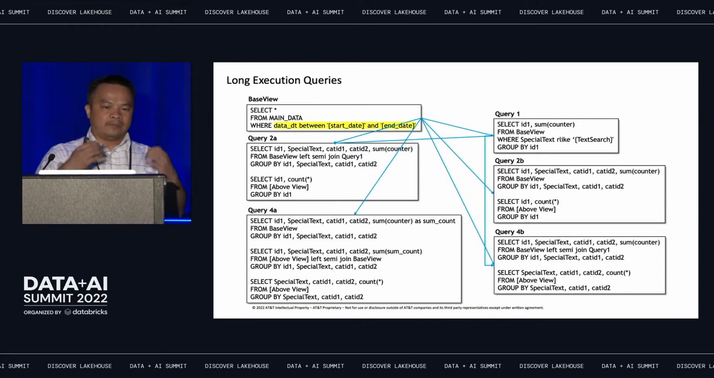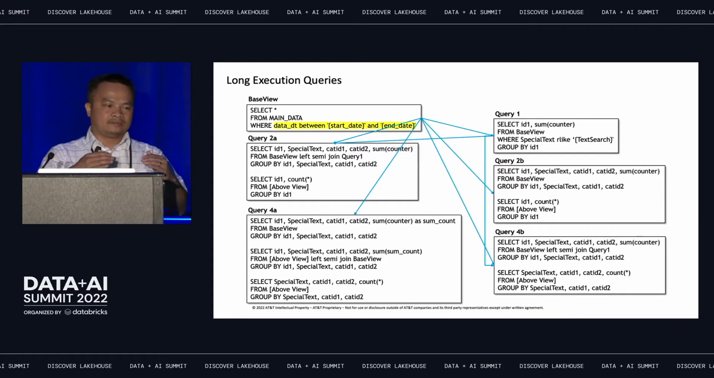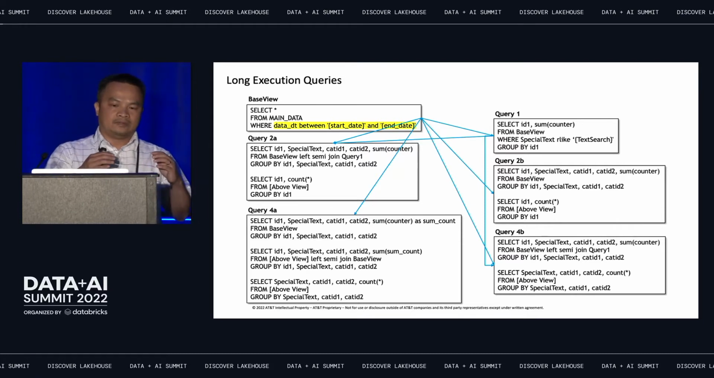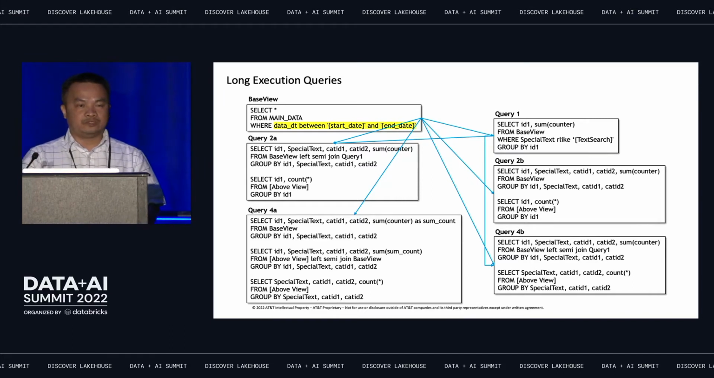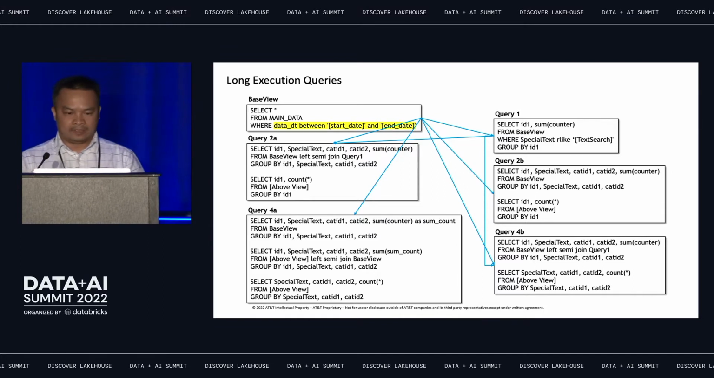And then that will be our base query, and then we have query 1, 2, 3, 4, 5, all derived from the previous query. And not only that, they all derive from each other. Then in each of those derivations, we have group by for aggregation, and we also have joins, right? So as you can imagine, there's a couple of things going on there.